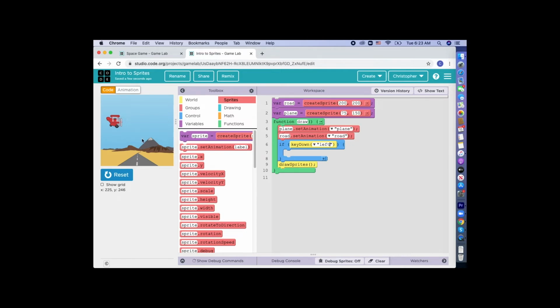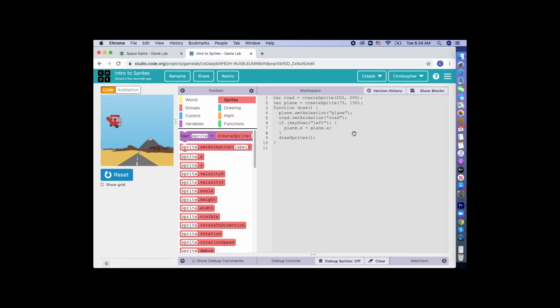And so if we want the left button, that means we want some kind of change of where our plane is located on that x-axis. We have our original location, plane.x. That's where it is now. And we actually want that plane.x. So we're going to have plane.x, but we're going to add on to it. I think it's easier to do this if you click on show text, because the blocks make it a little bit harder to navigate around.